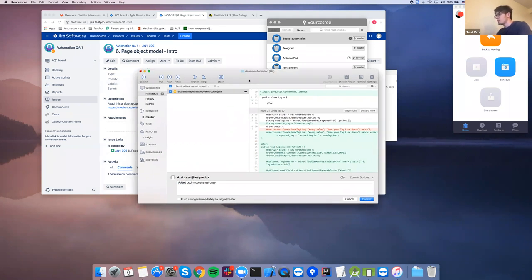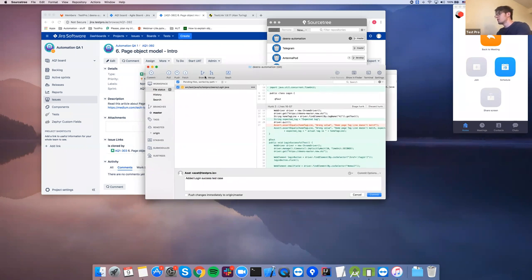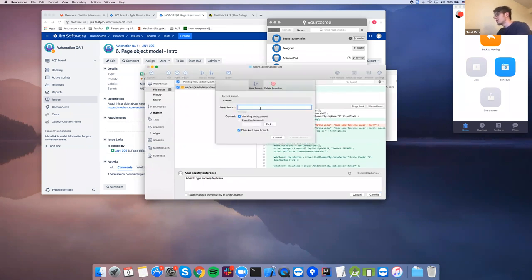And here's one thing. Currently, I am on the master branch. I cannot commit and push to the master, so I will need to create a separate branch created from the master. To do that, I will click the branch button, sorry. And here I will need to add the new branch name. For now, it will be, let's say, login success.